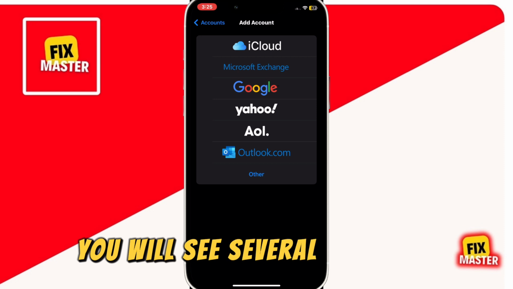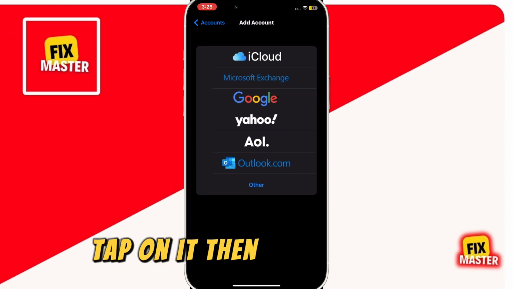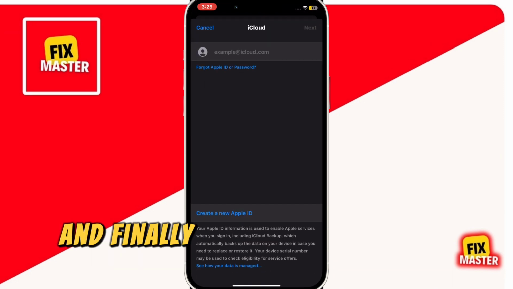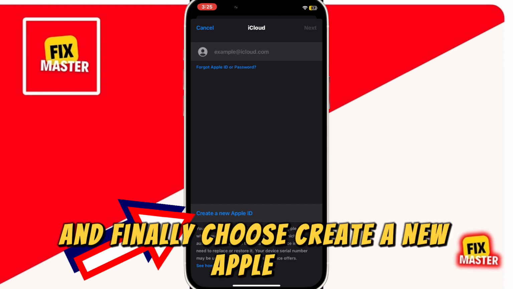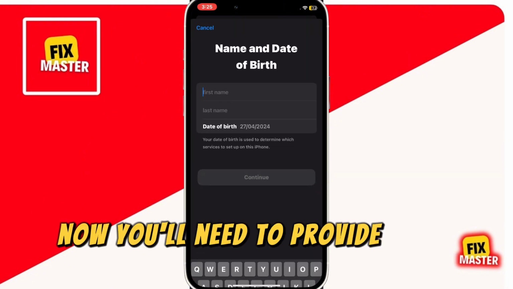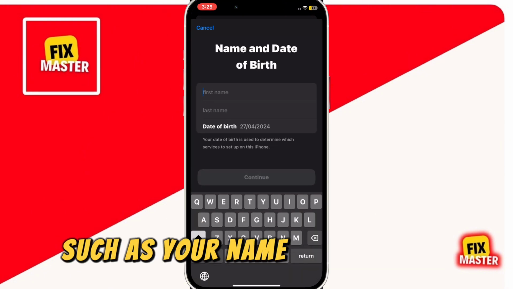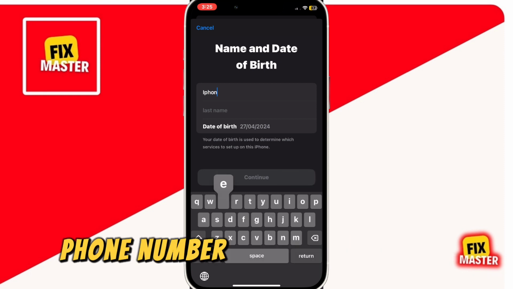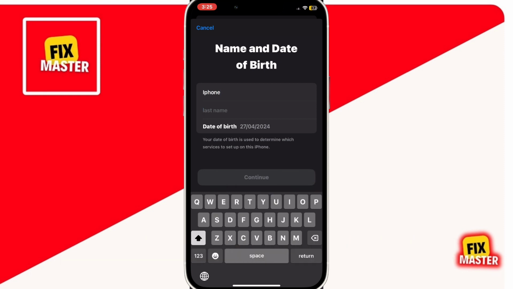You will see several accounts. Tap on it, then select iCloud. And finally, choose Create a new Apple ID. Now, you'll need to provide some basic information such as your name, date of birth, phone number, and email address.